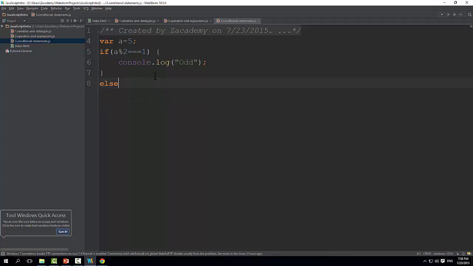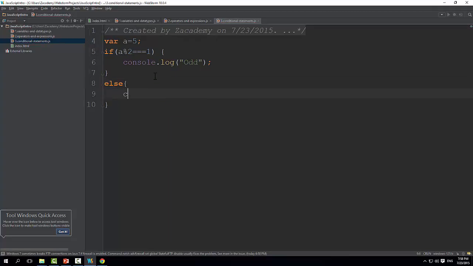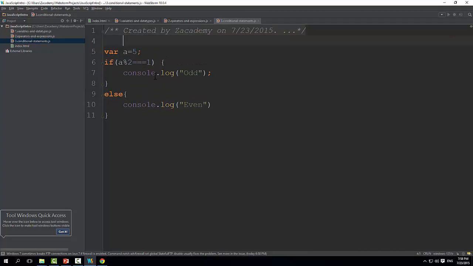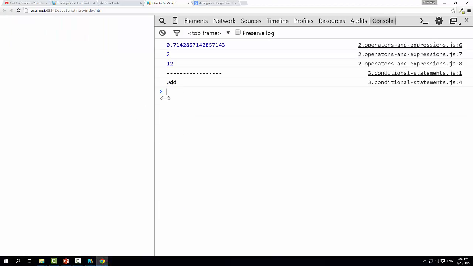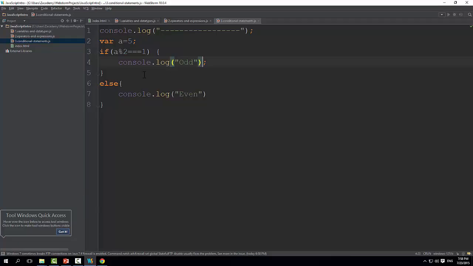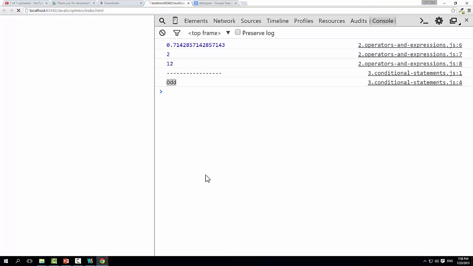And of course I can do else, just like that, and I can do console.log, say even, and in this case we are gonna get the odd here. So if I press F5, we get the odd. If I change this to a 6, then we get even. So it works pretty much the same way.